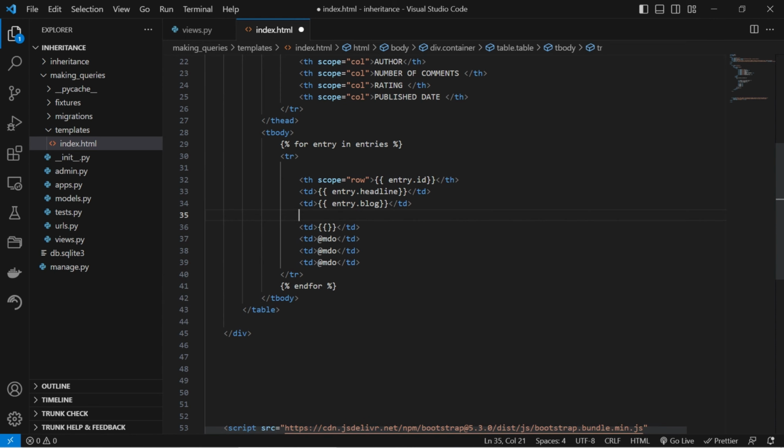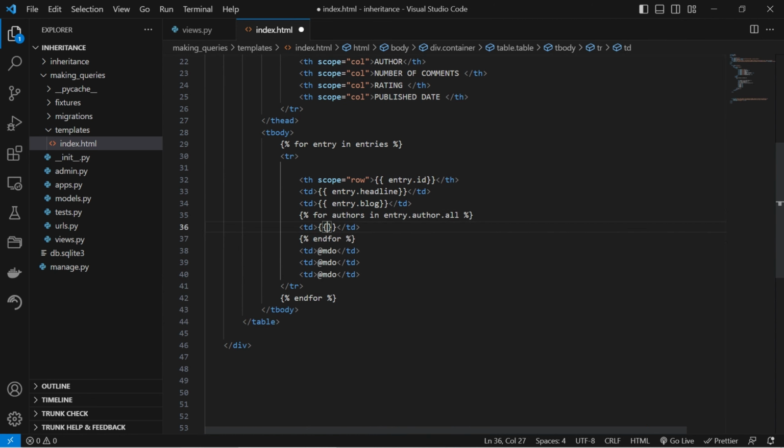Inside the loop, there's another for loop that iterates over each author associated with the current entry. For each author, a new table data element is created, and the author's name is displayed using authors.name. In summary, this HTML code utilizes the entry's context variable to dynamically generate a table with rows and columns representing the retrieved entry objects. The Django template variables are used to fetch and display specific data from each entry, including the entry's ID, headline, blog content, associated authors, number of comments, rating, and published date.